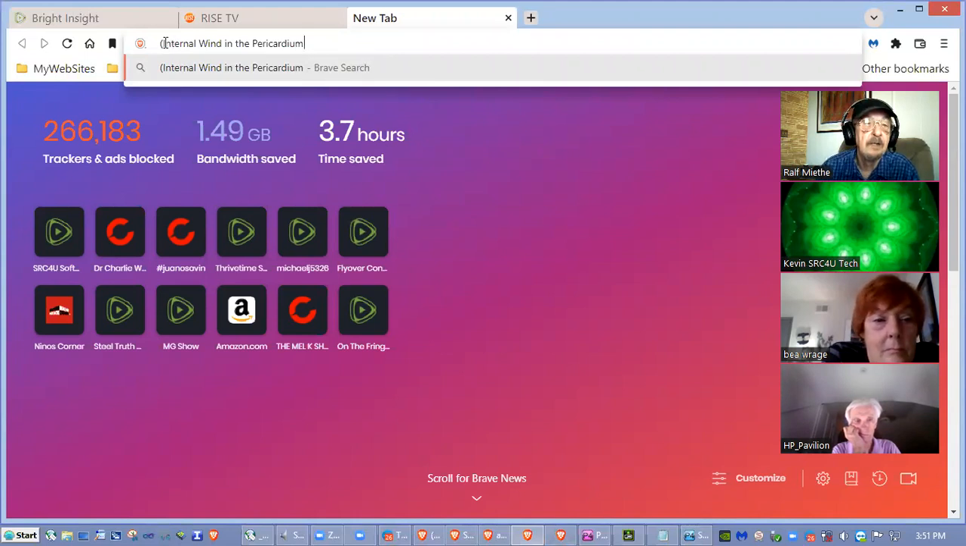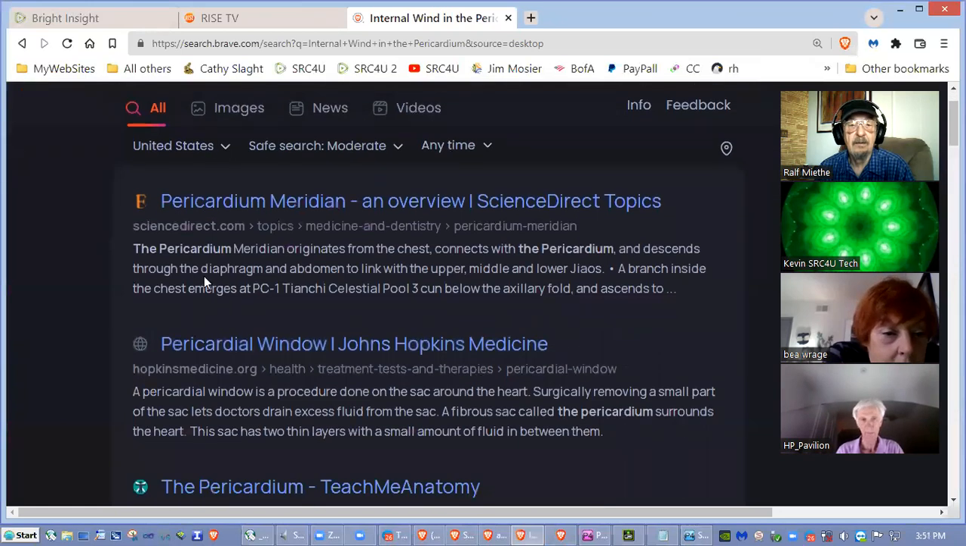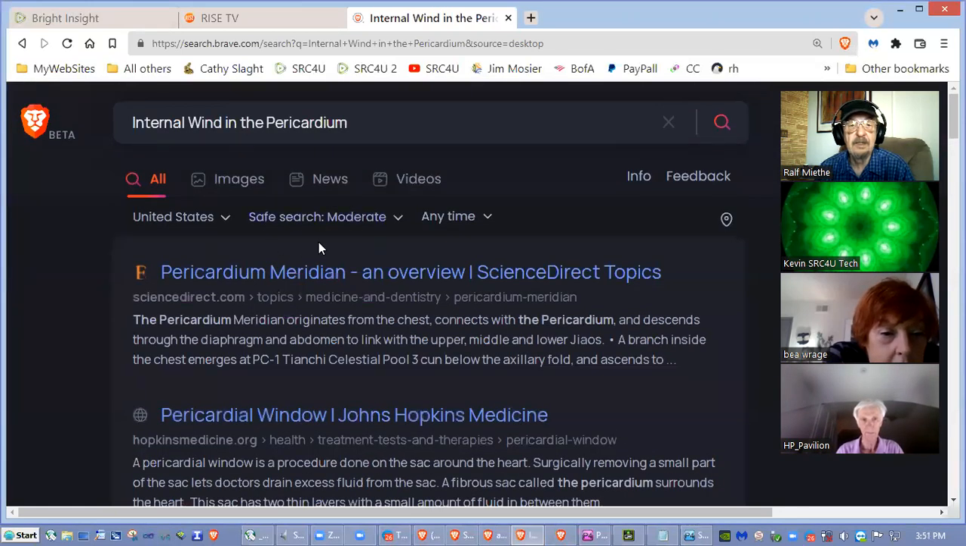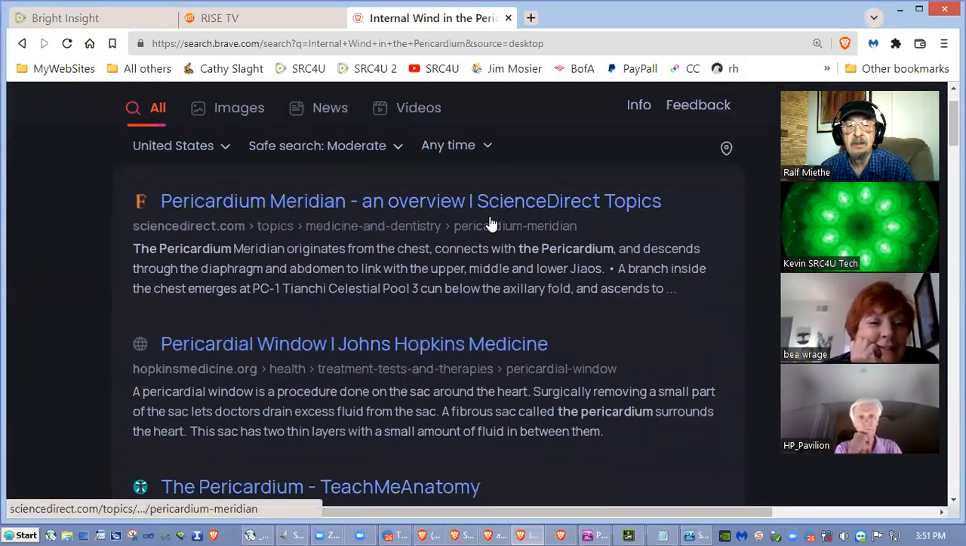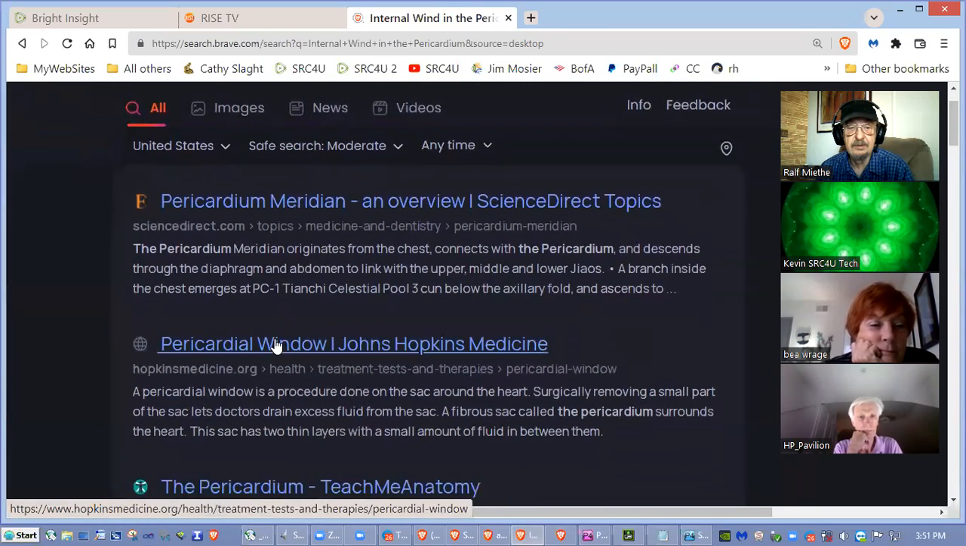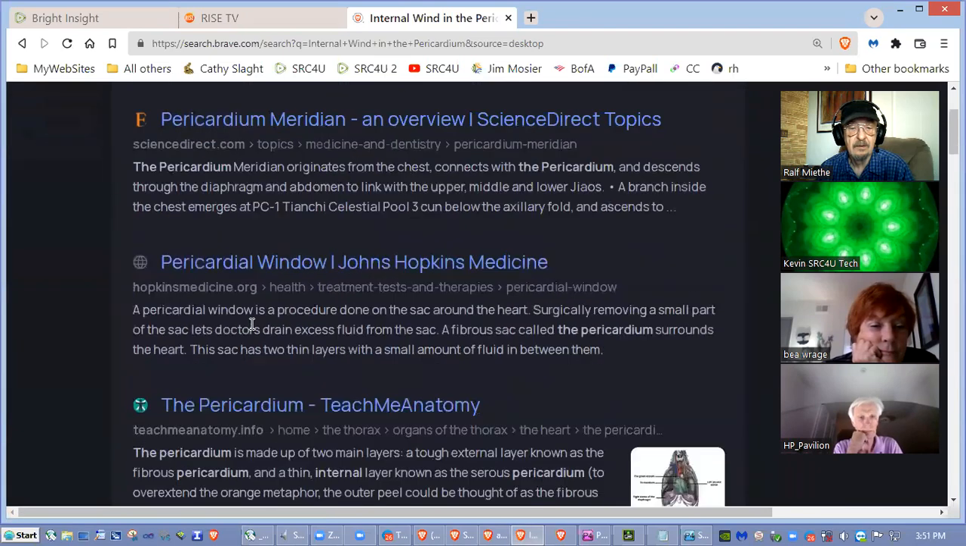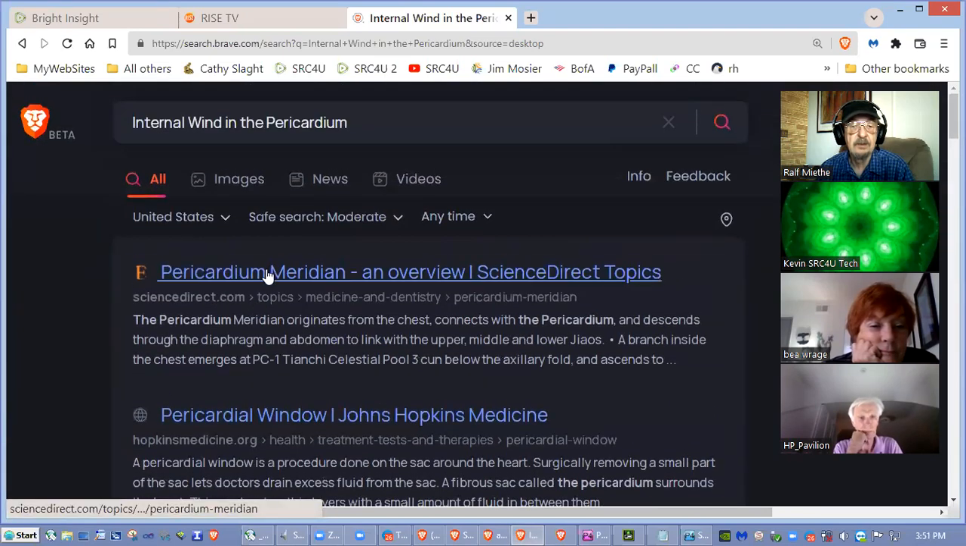I have one bracket here I want to remove. What is this? I'm searching on the internet for the internal wind in the pericardium. Here's one answer. Let's go to that one.